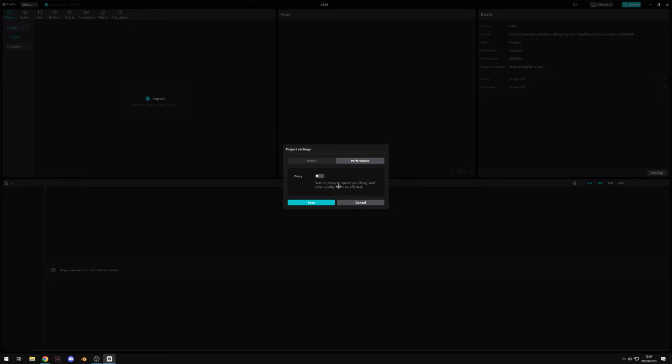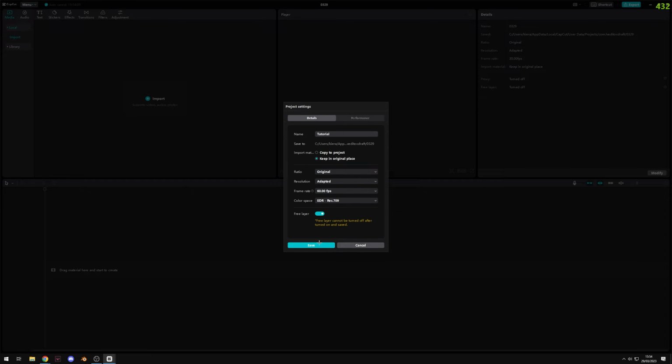Capcut isn't really demanding on your computer, so you probably won't need this, but in case you do, it's there, so just bear that in mind. And we're going to click save.